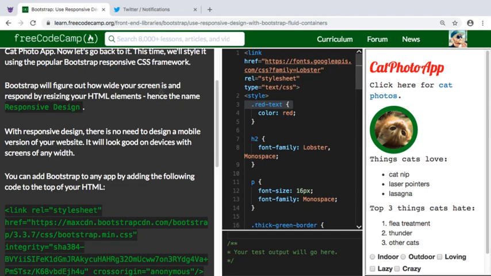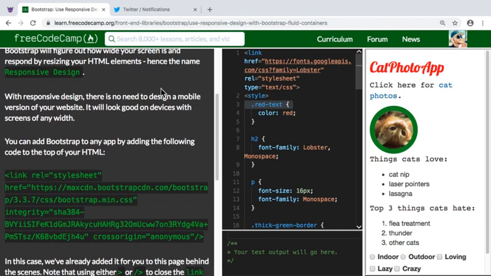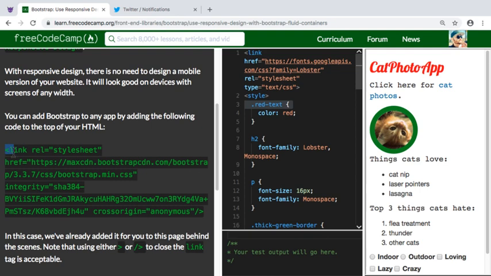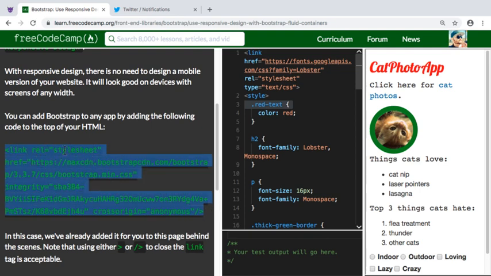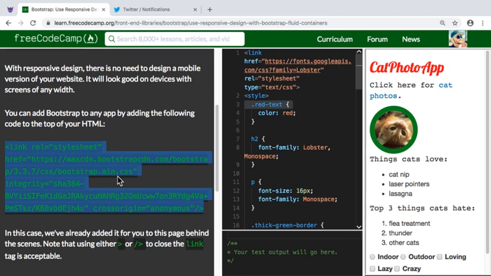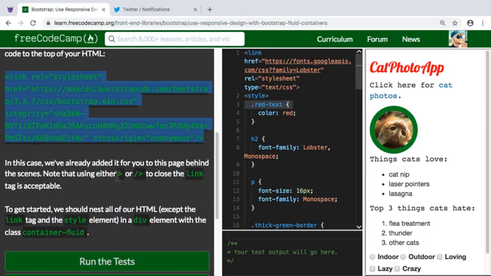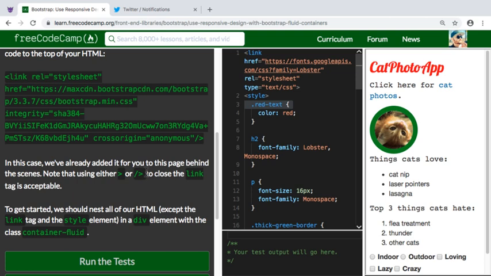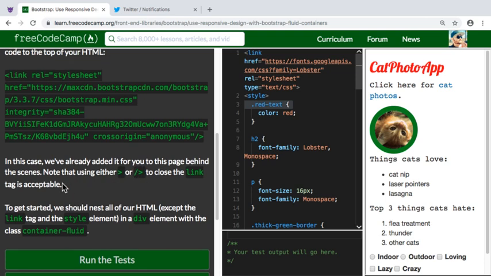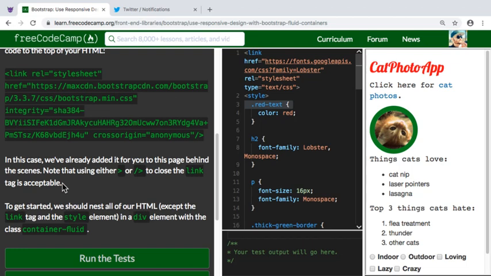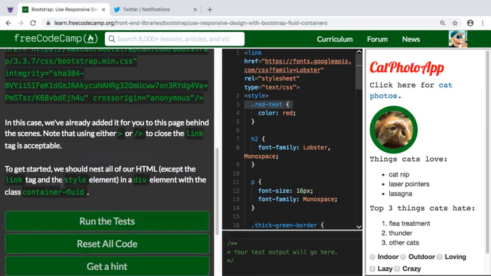You can add Bootstrap to any app by adding the following code to the top of your HTML. So we've got a link element here, the style sheet, and it points to Bootstrap on the CDN. In this case, we've already added it for you to this page behind the scenes. Note that using either closing style for the link tag is acceptable. To get started, we should nest all of our HTML except the link tag and the style element in a div element with the class container-fluid.